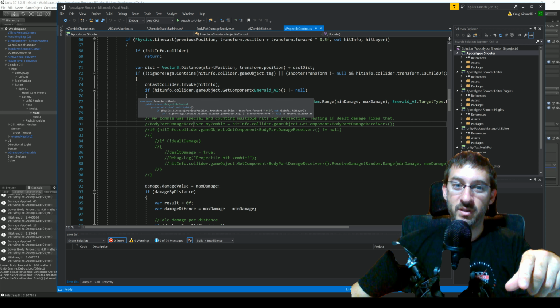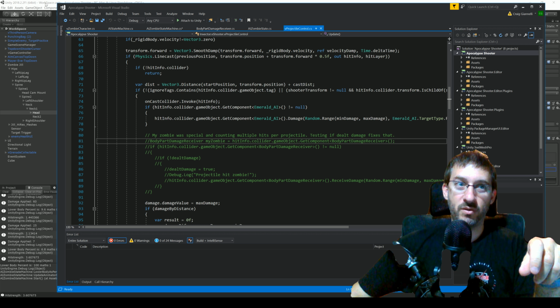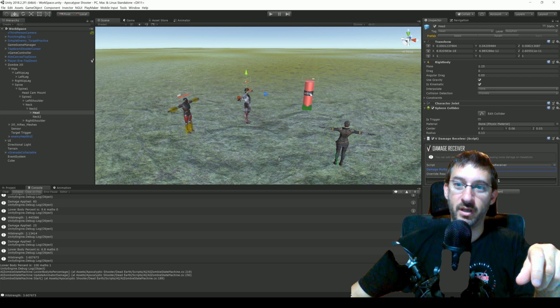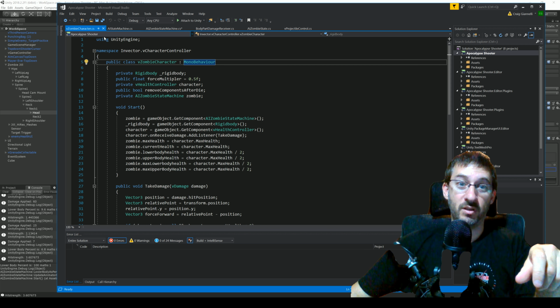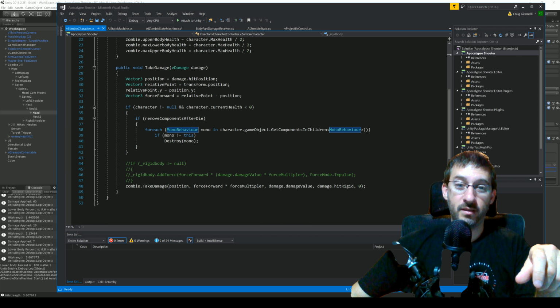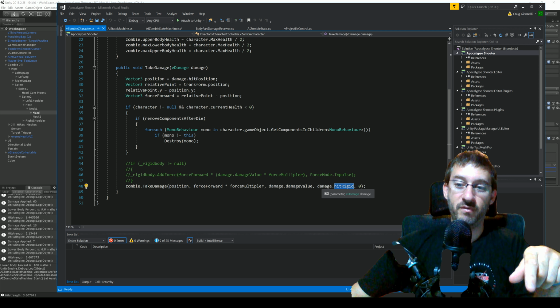And then I was like, wait a minute, you know what? Let's try integrating the Invector stuff. And then I basically grabbed the punching bag code, which is this guy. And the punching bag code is actually pretty damn good. So then I turned it into a zombie character. And this is it. Basically, it does the take damage, and then it forwards the damage off to my character, which is here, with the force and all that stuff. And I added the rigid body variable to it.